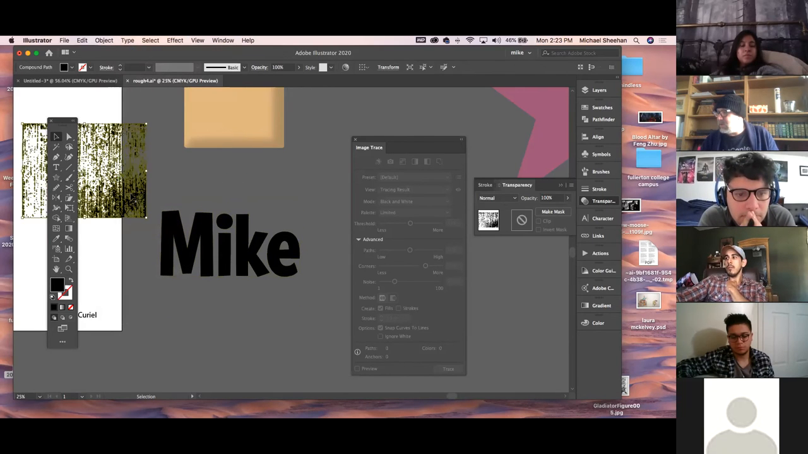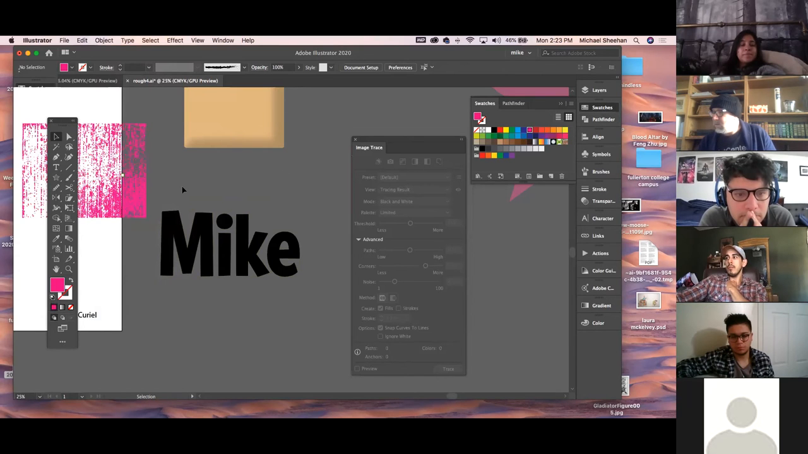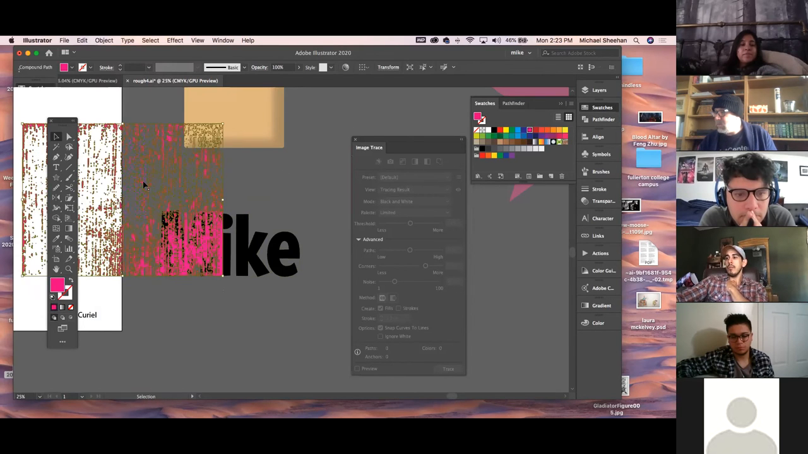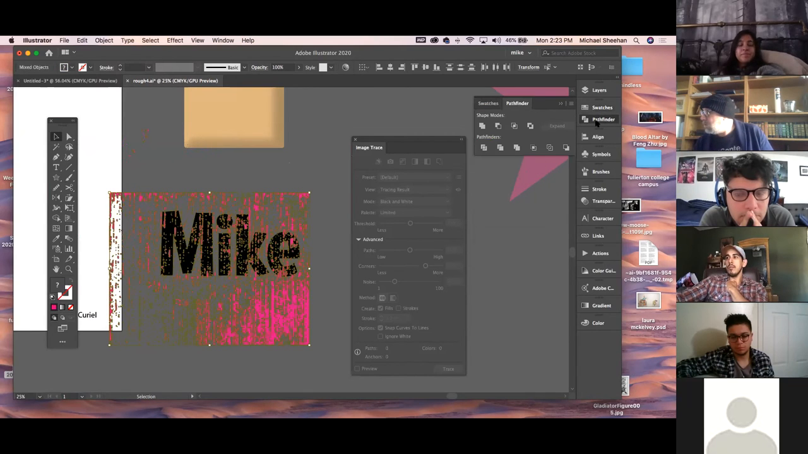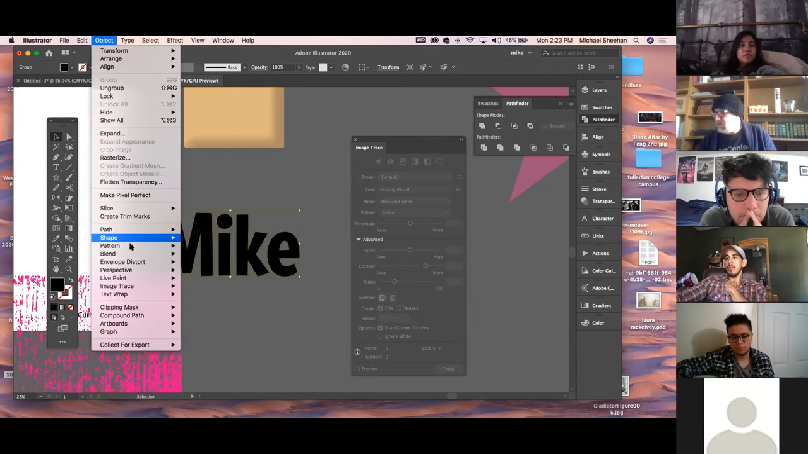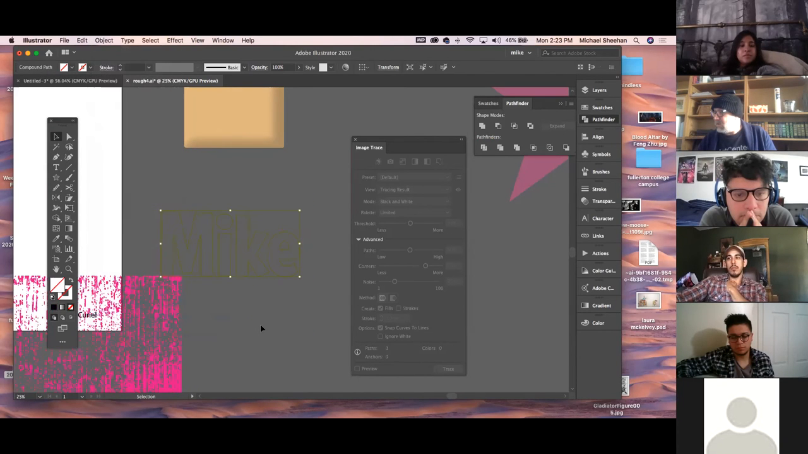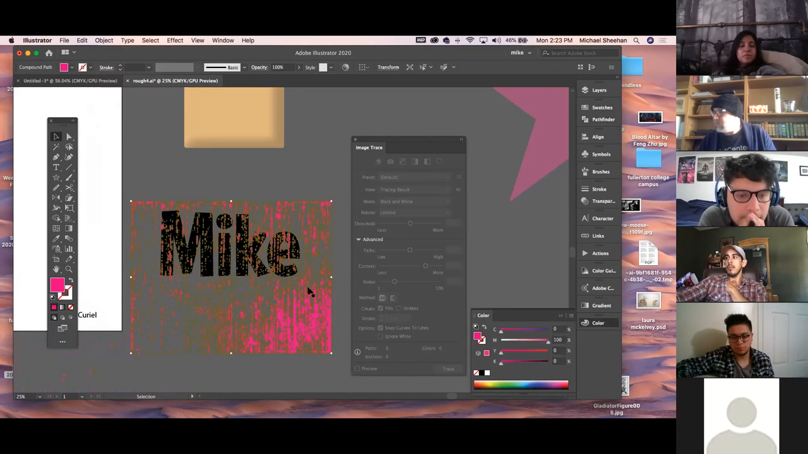Now it's an object. I want to make this a different color so I can see it. And maybe I'll just pull it like that. Let's see if it'll do it, this is really complex. Oh, I probably have to do this too. I'm going to make this a compound path also. It's on top.